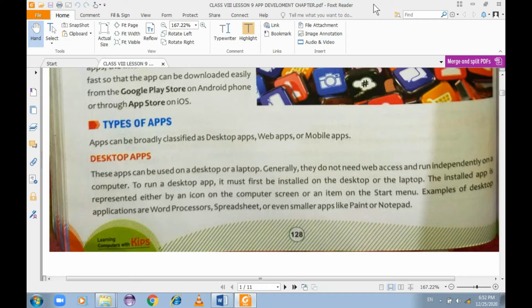So first one is desktop apps. These apps can be used on a desktop or on a laptop or any PC. Generally, they do not need web access. That means they are not working with the internet. They are working offline. You just download the software or app from the internet, and then without having an internet connection, you can easily install it on your desktop or a laptop. These are known as desktop apps.